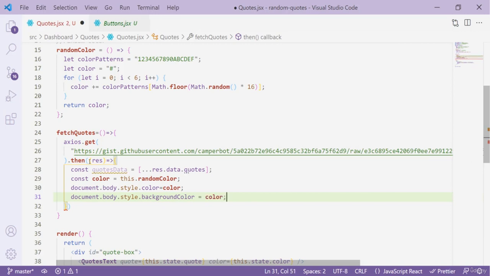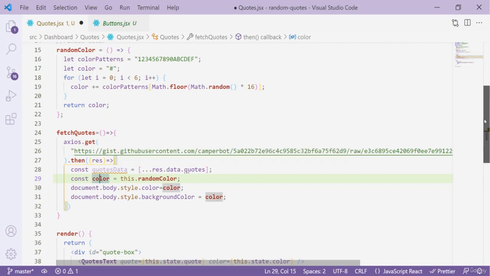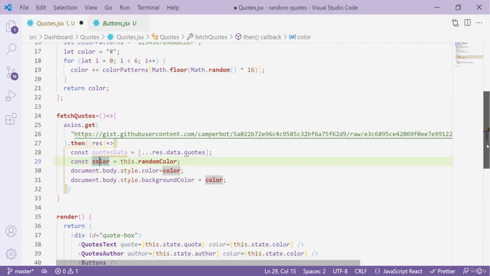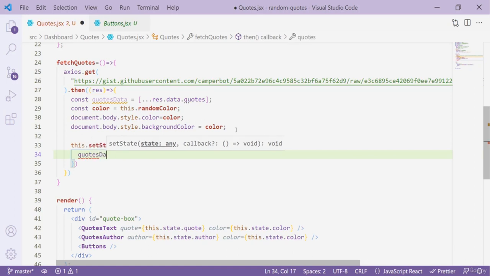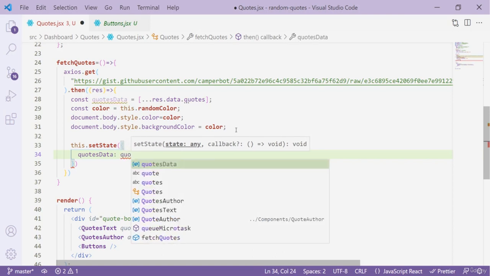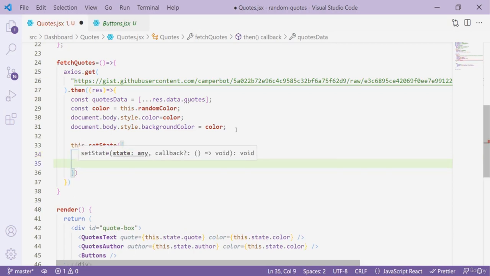Now after this we are going to change the state of our object. For example, I have gotten this quotes data, so I'm going to assign this data to our state, which again is an empty array. So let's just assign it to our state. So this.setState, then again this is going to be quotesData, which would be quotes data. Right after this we'll make sure that the color property is also assigned. So color equals color. Okay, so we have set up our state.